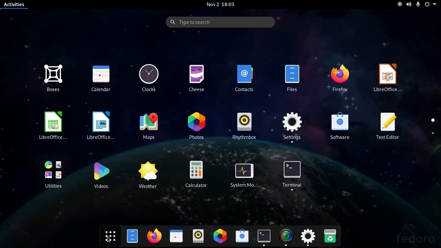Fedora 33 comes with the default applications: GNOME Boxes, Calendar, Clocks, Cheese, Contacts, Files, Firefox, the LibreOffice suite, Maps, Photos, Rhythmbox, Settings, Software, the default text editor, and the basic utilities: Videos, Weather, Calculator, System Monitor and Terminal.